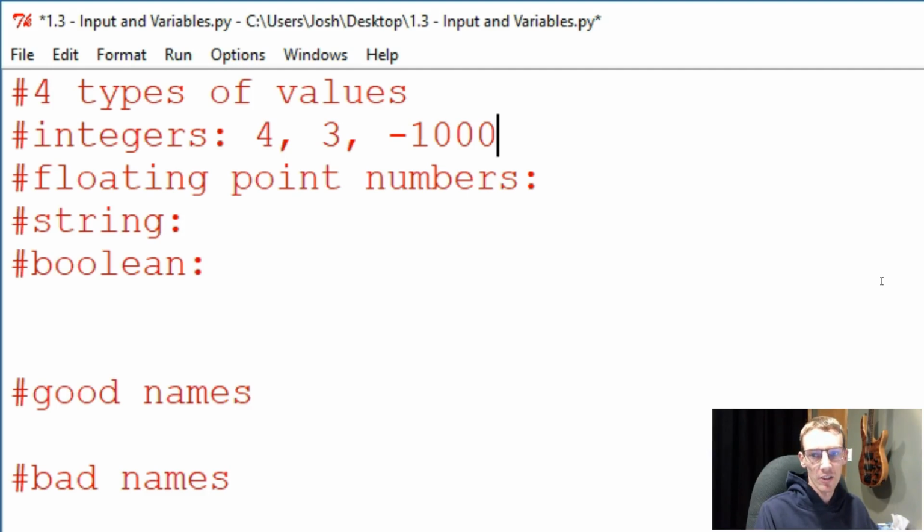Those are all integers. The next kind of variable that we'll be using is called floating point numbers. Floating point numbers are numbers, as you would probably have guessed, except they're numbers with decimal points. We'll just think of them that way. So 1.33, that's a floating point number. It's not an integer because it has a decimal place. 2.6, for example, is another floating point number, or negative 0.1, another floating point number.